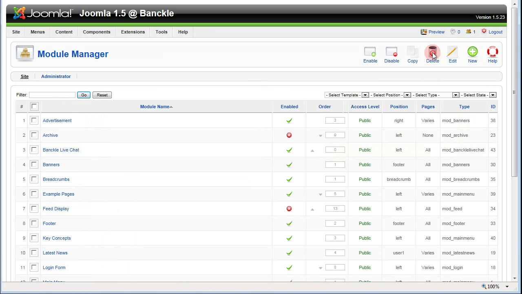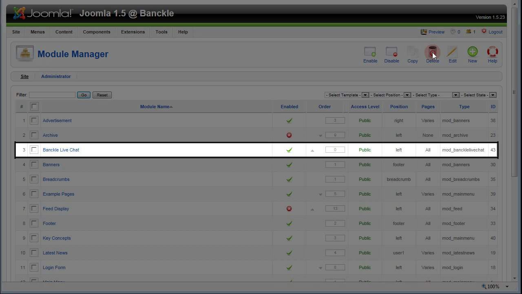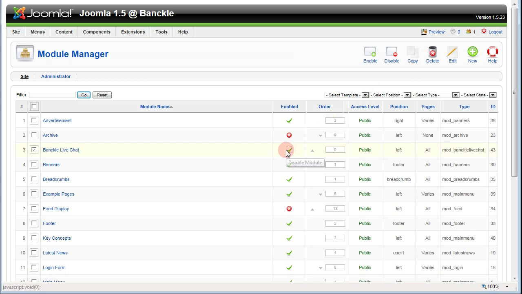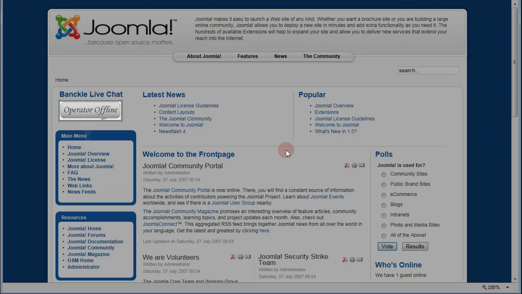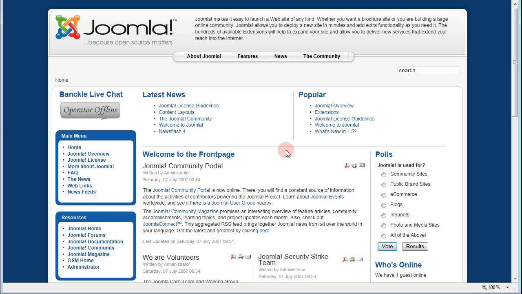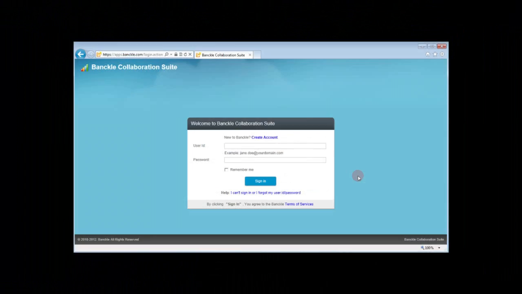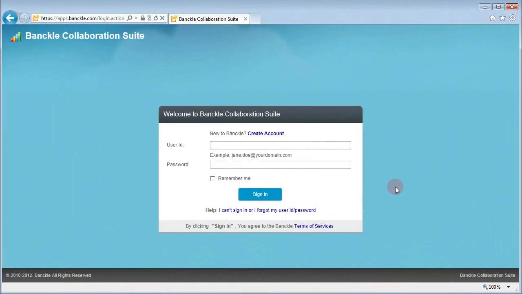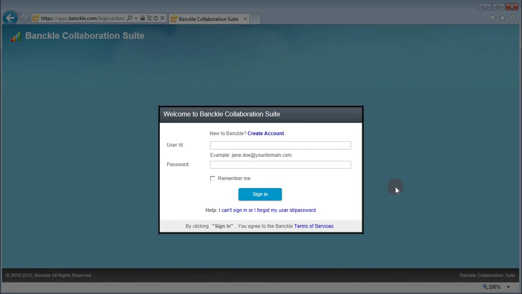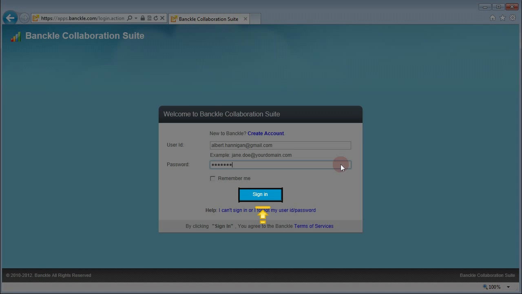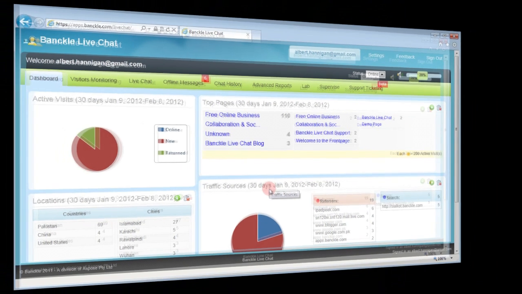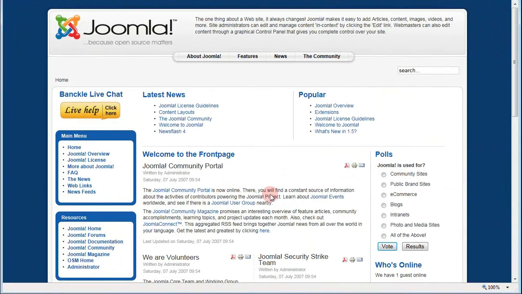Here you can see that the Banckle Live Chat plugin is enabled. Now you can also enable or disable a plugin from here. Banckle Live Chat widget is shown on the Joomla homepage. Now let's sign into Banckle Live Chat and make the chat operator appear online. So provide your user ID and your password and then click sign in. As soon as you sign in, the Banckle Live Chat button appears online.